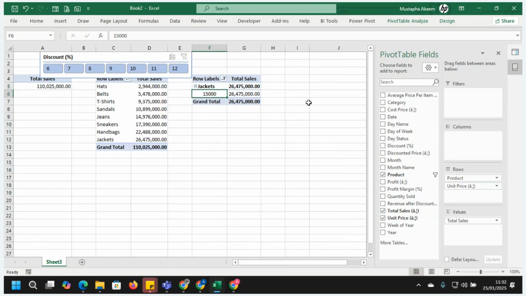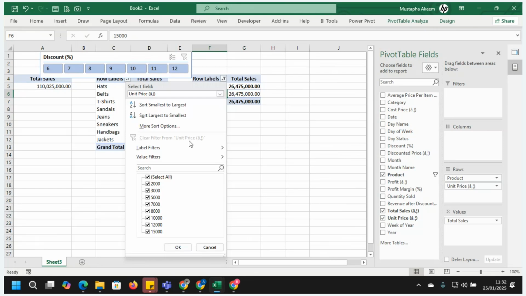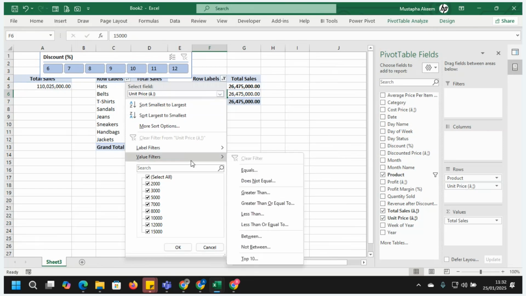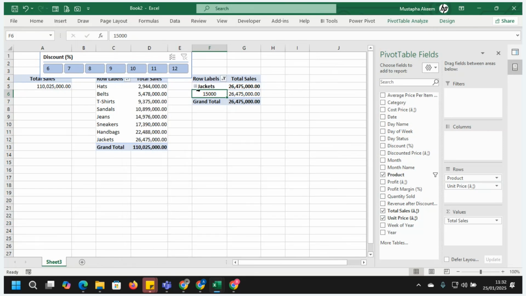Okay, let's quickly do something. Let's bring all. Let's remove the filter from this.